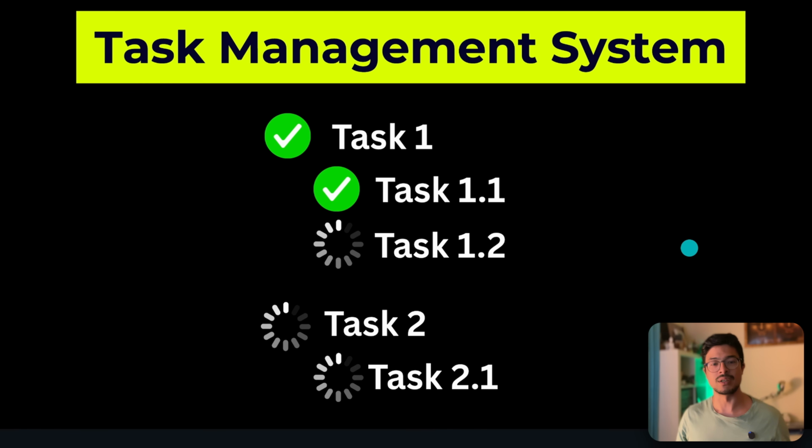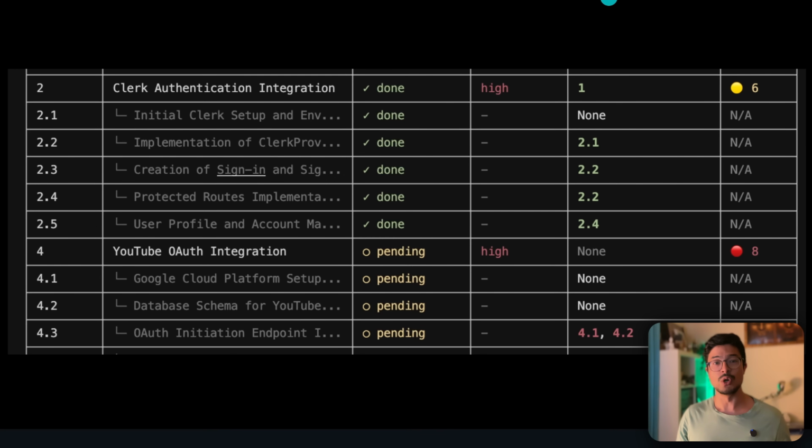But this doesn't have to happen, because I found one approach that has made a massive difference to the way I build with AI coding agents. It's what I call task coding. It works by giving your AI coding agent a proper task management system that it can follow. This way, Cursor knows the bigger picture, but also understands what to do step by step clearly, and it never overloads its context.